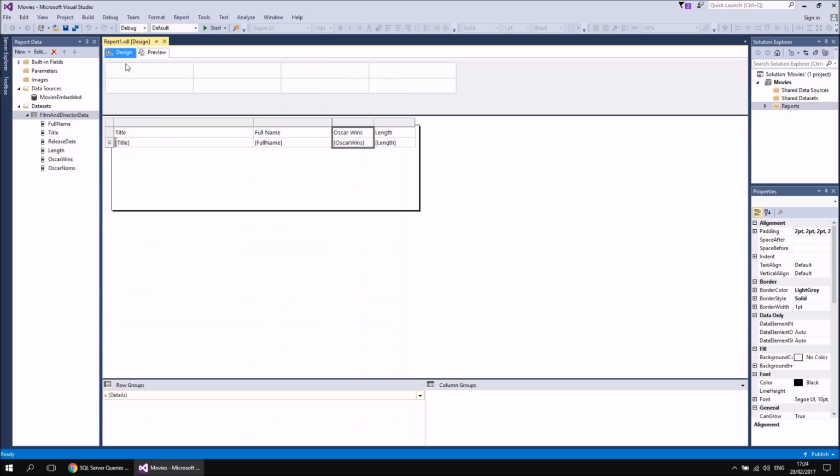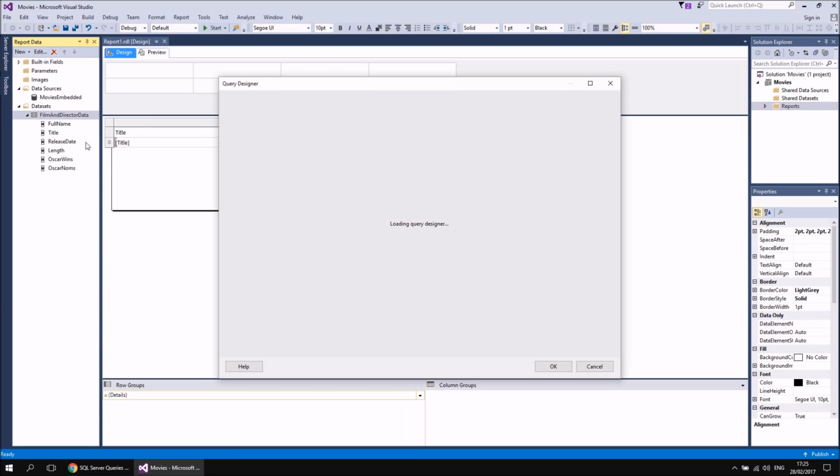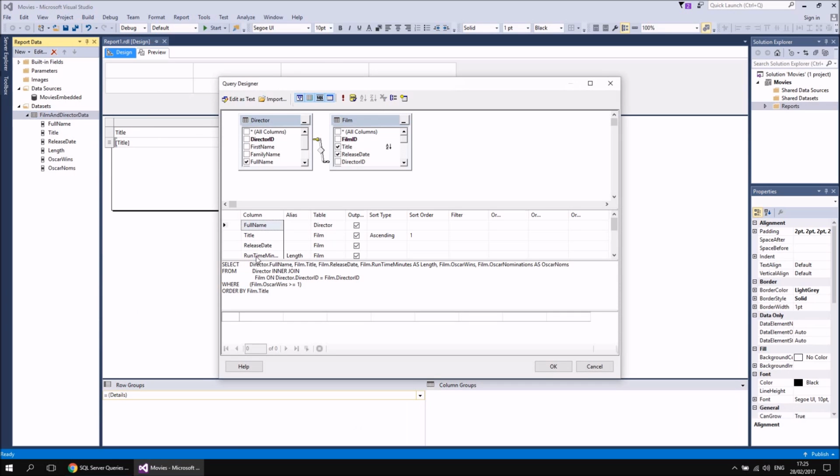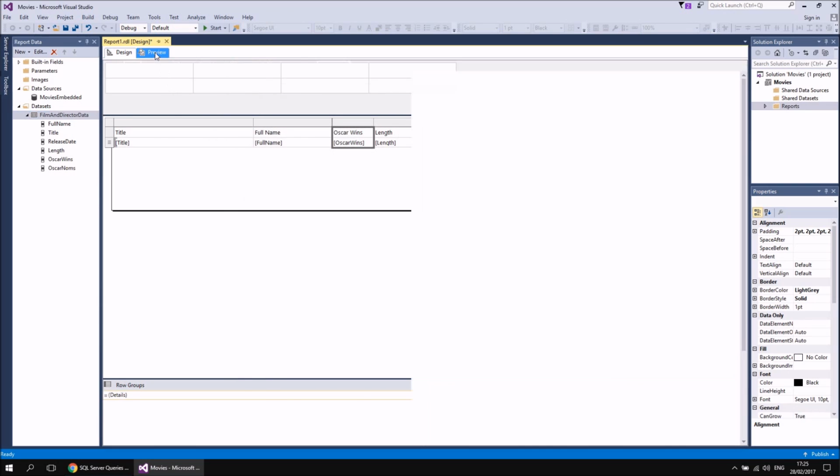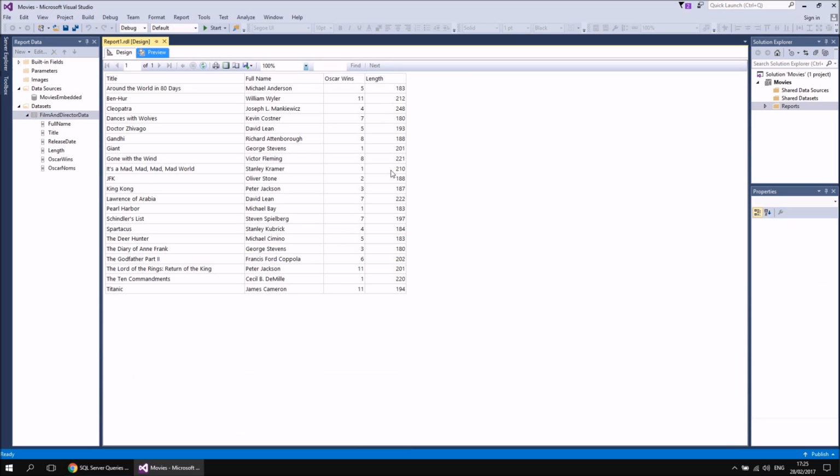Let's head back to the design view, and I'm going to right-click on my dataset and then choose Query. And if I find my runtime minutes column in the grid at the bottom, head to the filter column over there and say greater than or equal to 180. If I click into a different cell in the grid, you'll see that it adds an extra criterion combined with an AND operator. So both of these two criteria must be met in order for a film to be returned into the dataset. If I click OK and then just preview the report again, I ought to end up with a much shorter list of films.